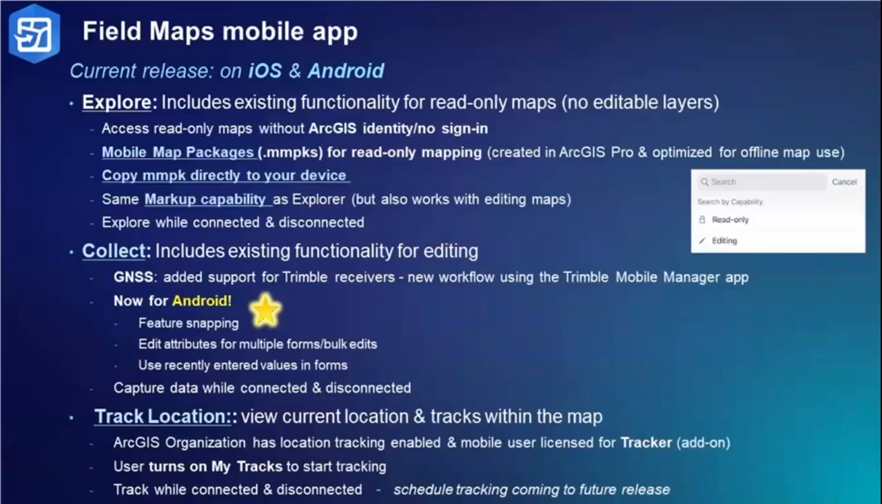What I want to point out too is I got quite a few questions about Android. Android and iOS are on par now with Field Maps. So things that you were lacking in Collector on Android, including feature snapping, using multiple forms and bulk edits, and recently entered values in forms, they're in both the Android version and the iOS version of Field Maps Mobile. I just want to point out that when you go to the help, there is a separate help topic. It's a little drop down for the mobile app for Android and iOS. Just the steps are slightly different. So if you're going to look at what's available, just keep that in mind.